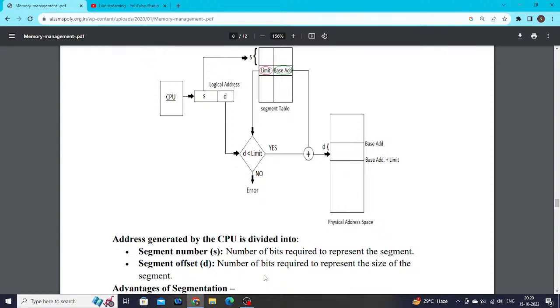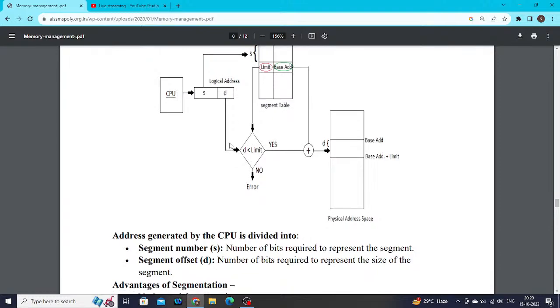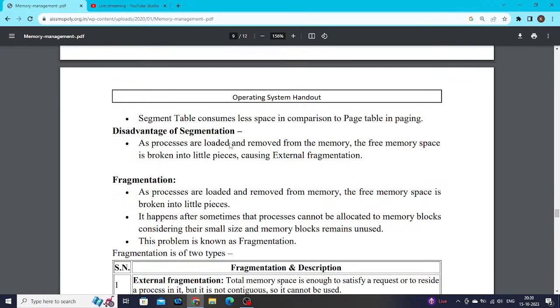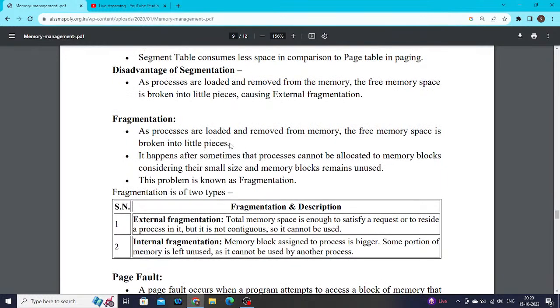So what are the advantages of segmentation that we have to understand? Advantages: the segment table consumes less space in comparison to the page table in paging. So this takes less space. Disadvantages of segmentation: processes are loaded into and removed from memory.